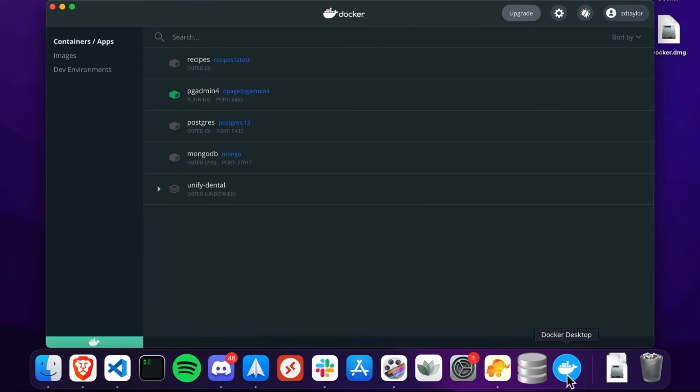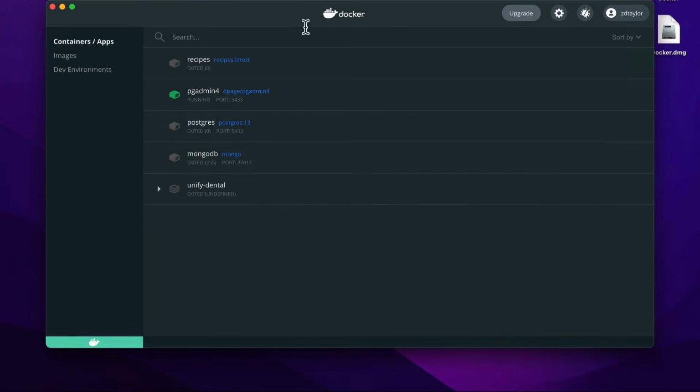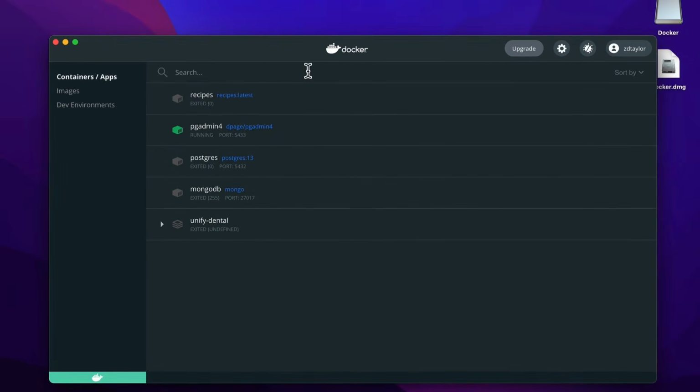And then if you open the app, you should see this. And so this is Docker Desktop. I already have a few containers running here, so we can ignore all those. You will probably see nothing here if you're installing Docker fresh. This will be all blank.